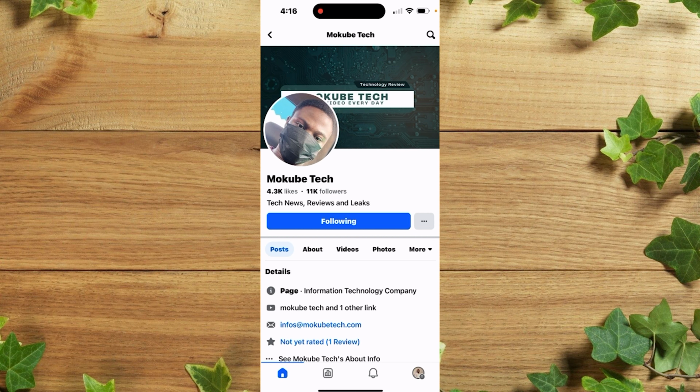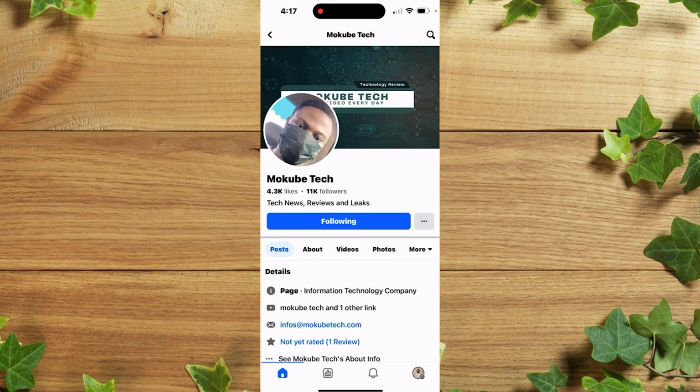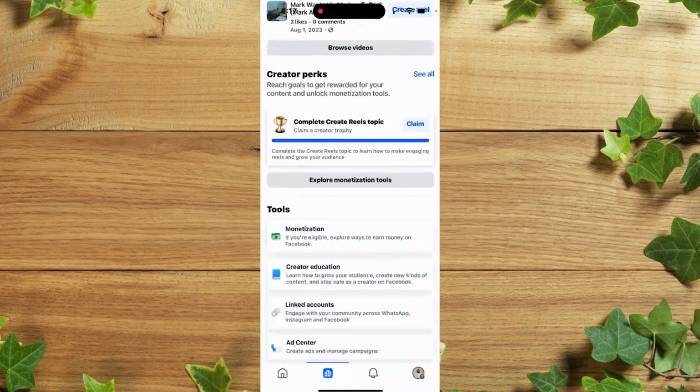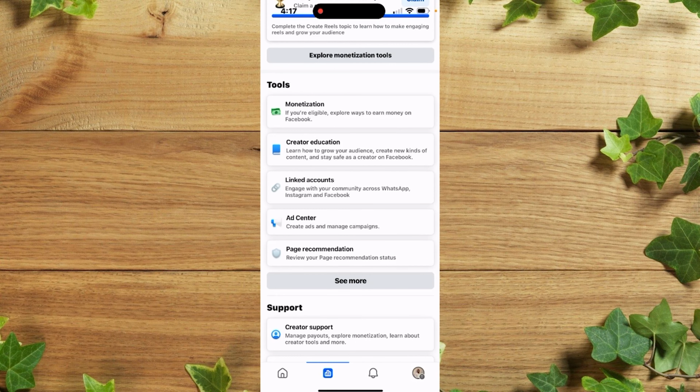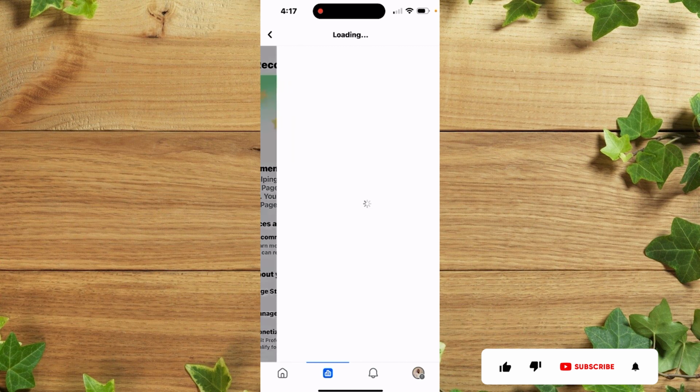The first thing is that you simply need to log into your Facebook page. Once you're there, you simply click on what? Professional dashboard. After which you scroll down, you are going to see page recommendation. You click on it. Once you're there, you simply scroll down, you are going to see manage admins.